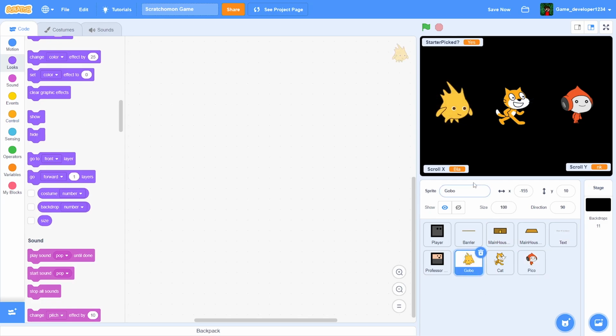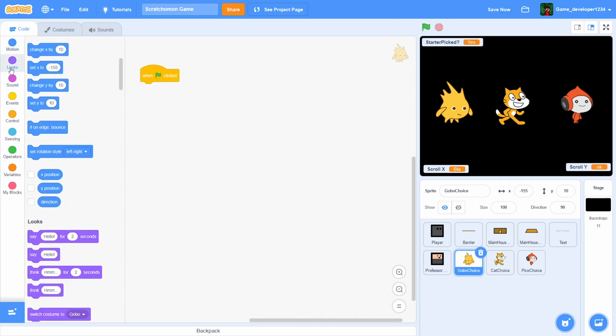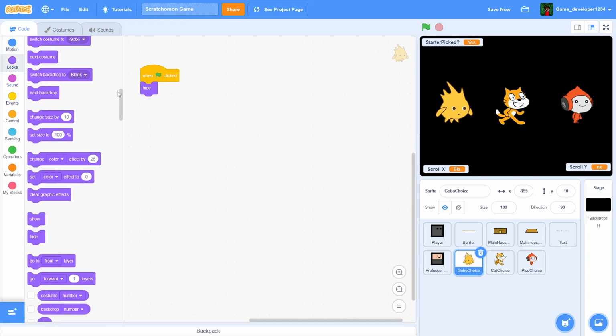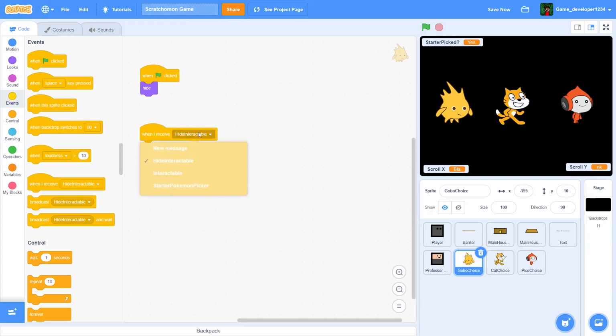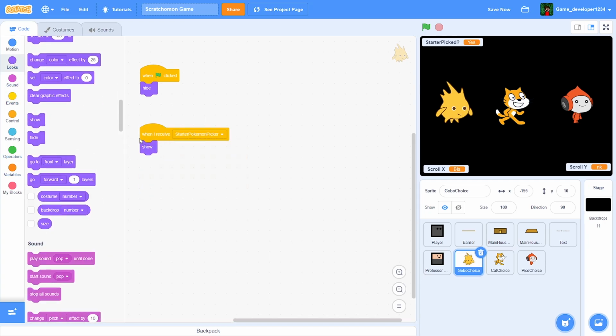So now let's do Gobo, and then let's do Choice. Let's put a choice at the end so we know what sprite these are. Cat Choice and then Pico Choice. Okay. So now for all of them we'll do one green flag clicked. We'll hide. And then we'll do when I receive, start a Pokemon picker. Show.